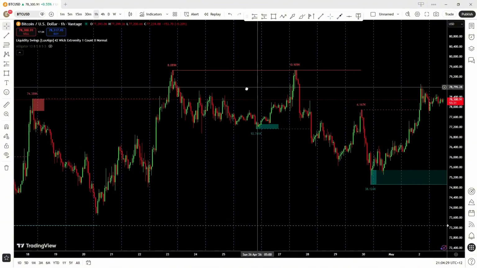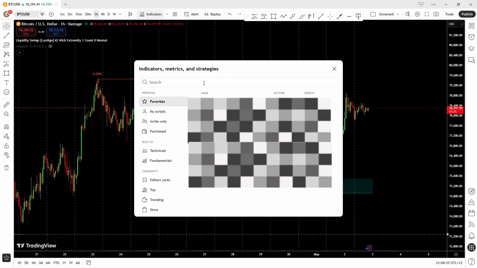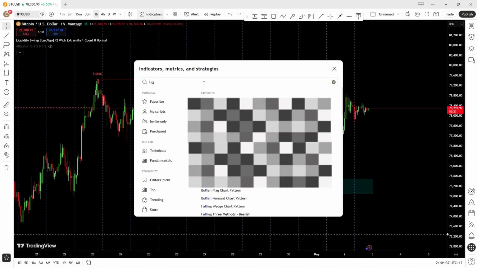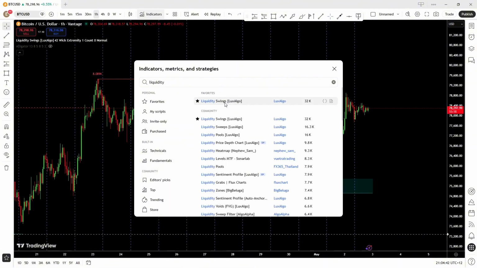So what you firstly want to do is add this indicator here. It's Liquidity Swings by LuxAlgo. You just come here to indicators, you type in liquidity, and you add this one here, Liquidity Swings by LuxAlgo. It's got 32K or so people that are using it, I think that's what that number is for. Okay, you just want to add that to your chart.